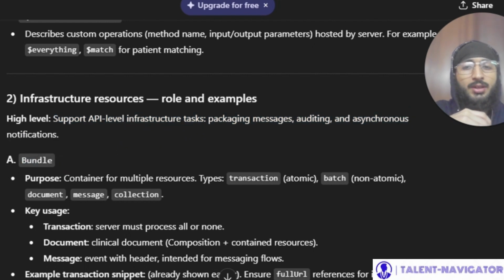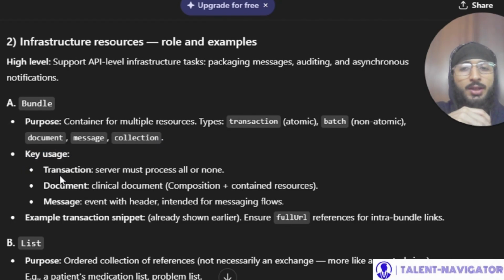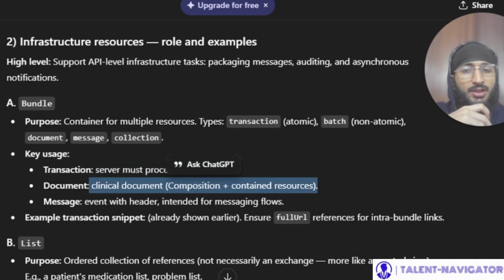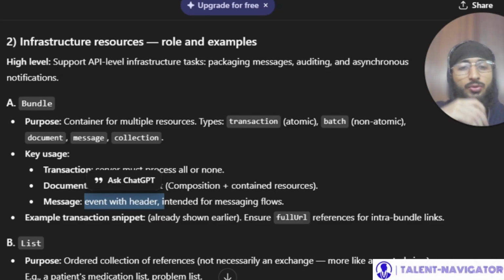First, we have bundle. A bundle is basically a container for multiple resources. We have some types like transaction, which is atomic. Then we have batch, non-atomic. Then document, message, and collection. So the key usages of a bundle: first, in a transaction, the server must process all or none. Then document, a clinical document with composition plus contained resources, and messaging, an event with header intended for messaging flows.